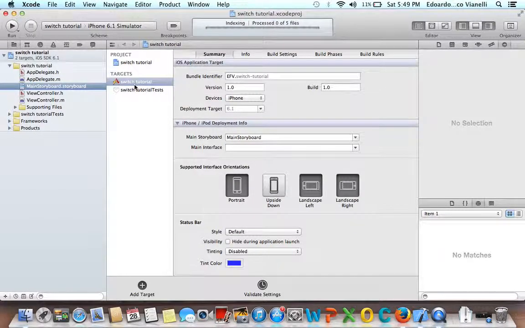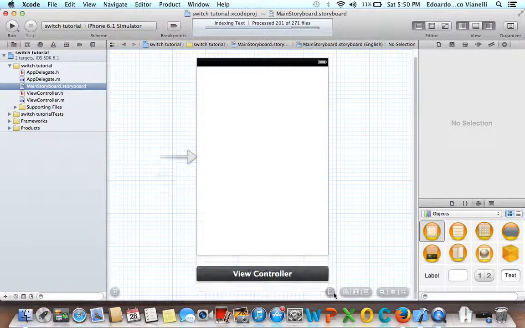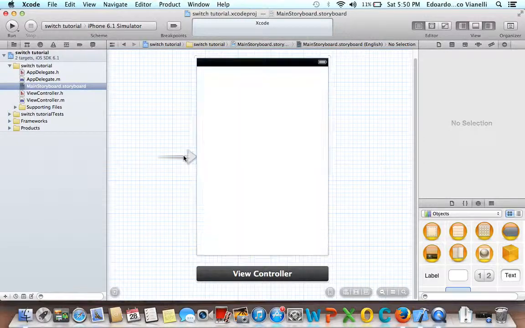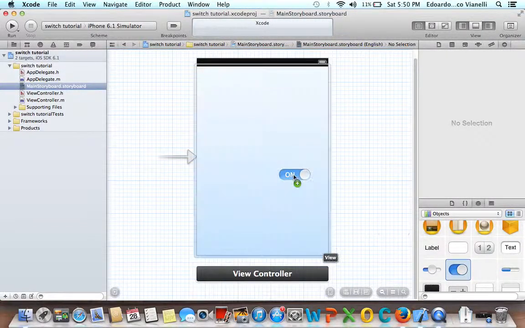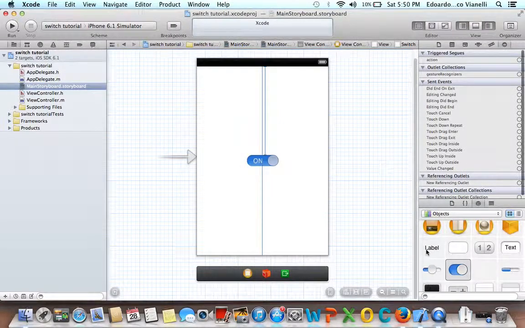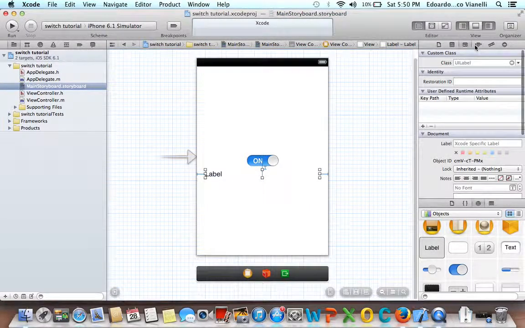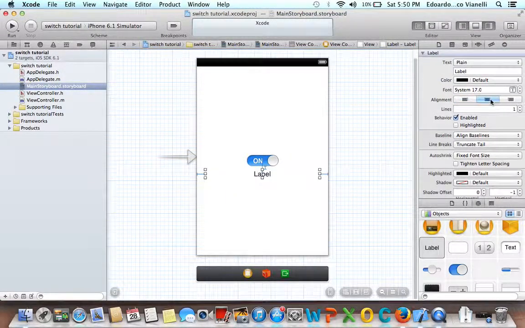For this, I'm gonna make a switch and a label, and turning the switch on and off will set the text of the label to on or off. It's gonna be very simple, but the point is just understanding how it works. So go in your storyboard file and drag a UI switch and a label. Make it a bit bigger, and I like to align it to the center.